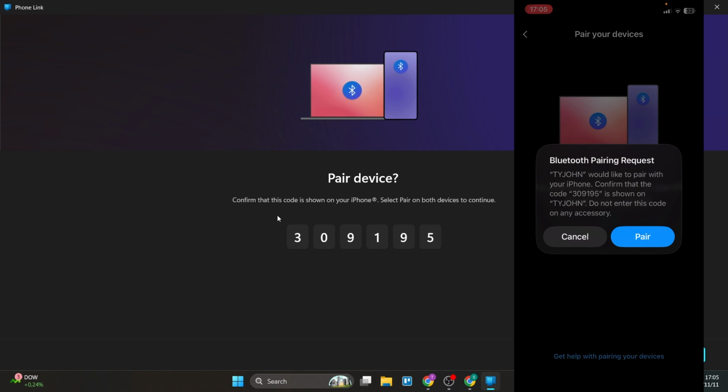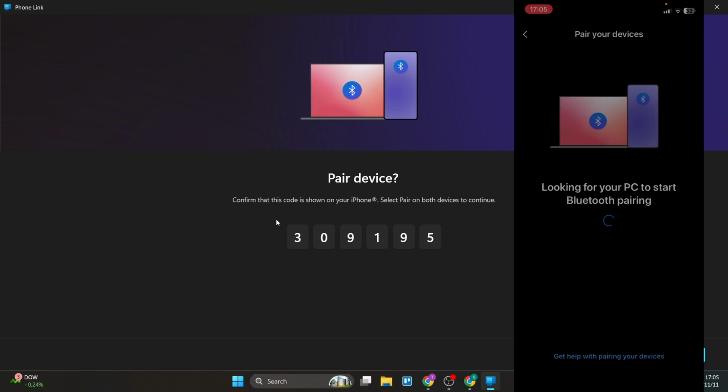Now you can see my screen has popped up a 6-digit code. Also on my phone, I can click on pair. Make sure that those digits are the same. And on the computer screen, you're going to click on pair. And now within a few seconds, your phone as well as your computer will be linked. They'll be paired, and you'll be able to have access to everything that's on your mobile device on your computer in the Phone Link app.